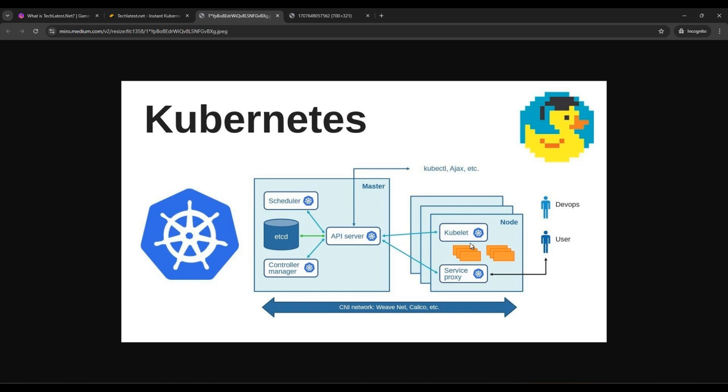Okay, so now let's talk about what is Minikube. Exactly what is Minikube? Minikube is an open source tool that allows you to run a single node Kubernetes cluster on your local machine. It is a lightweight Kubernetes implementation that is designed to be easy to install and use, making it perfect for development, testing, and learning purposes.